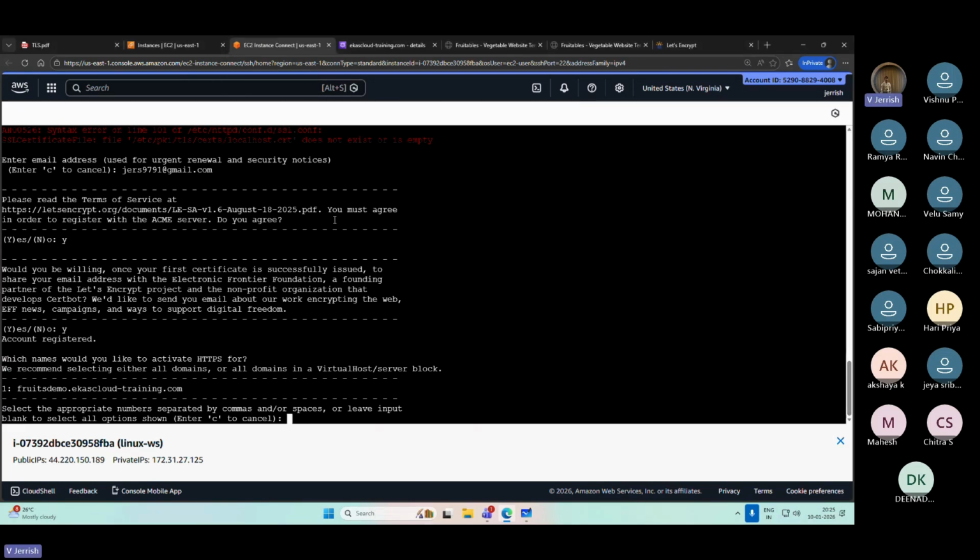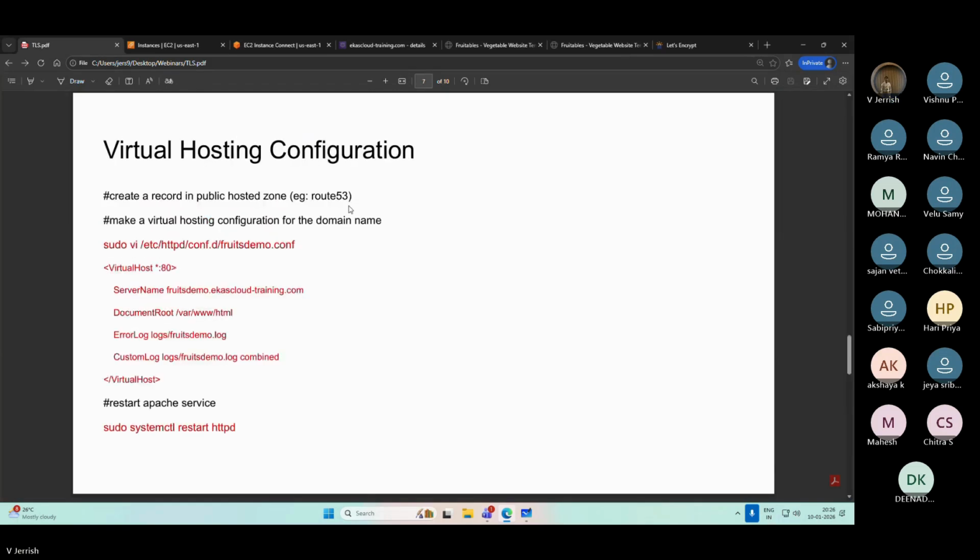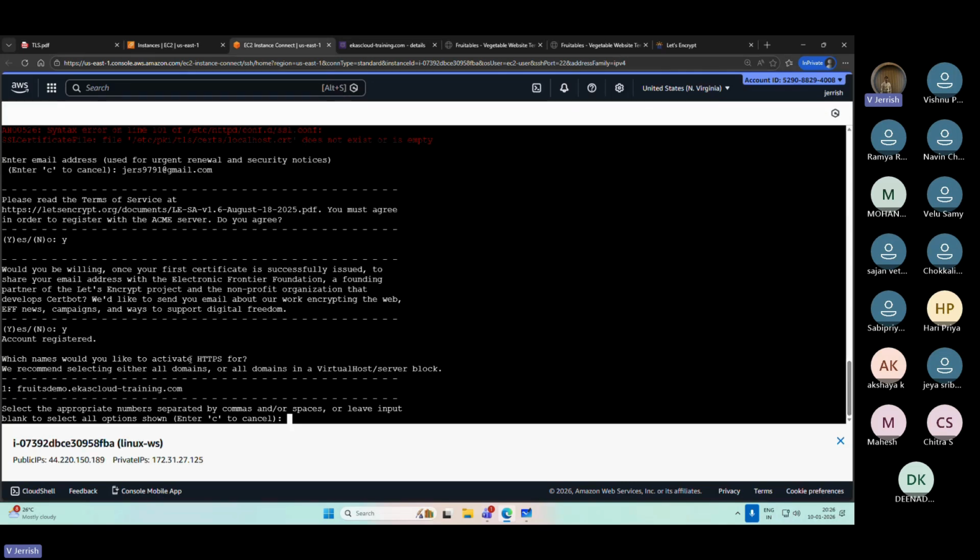Now, because I did some configurations a little earlier, where I configured fruitsdemo.ekascloud-training.com, it automatically detected that this is the website name available within the configuration. It is asking which name would you like to activate HTTPS for. It is showing this site, which is the only site I have. I'll say number 1, which means I want this site to be made HTTPS. I'll say 1 and hit enter.